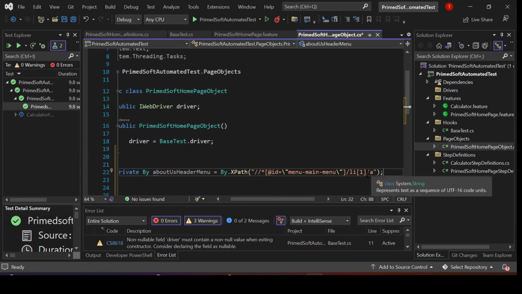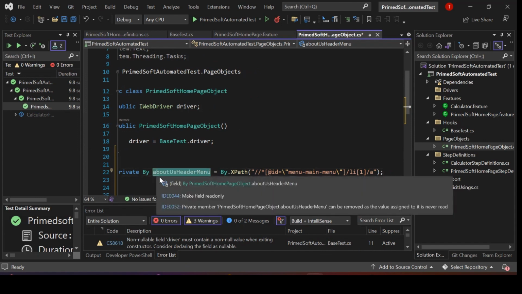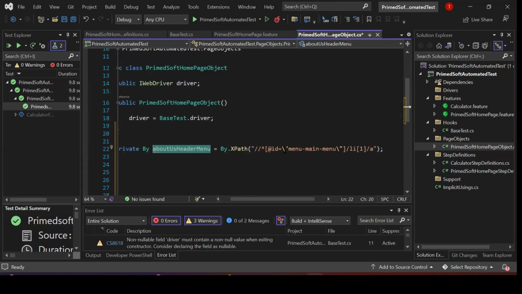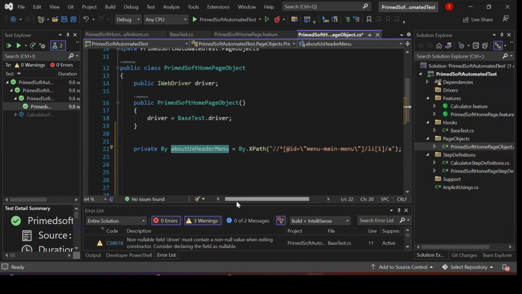Okay, now we've stored the element here. Can you see this is the element? And we've assigned the value of this element to this variable name, About Us header page. So this variable name now represents the About Us. Whenever we call this About Us variable name, this is what we are calling. Remember we did it when you were assigning values to variables of different data types. That is exactly what we're doing here. Now we've stored it here.